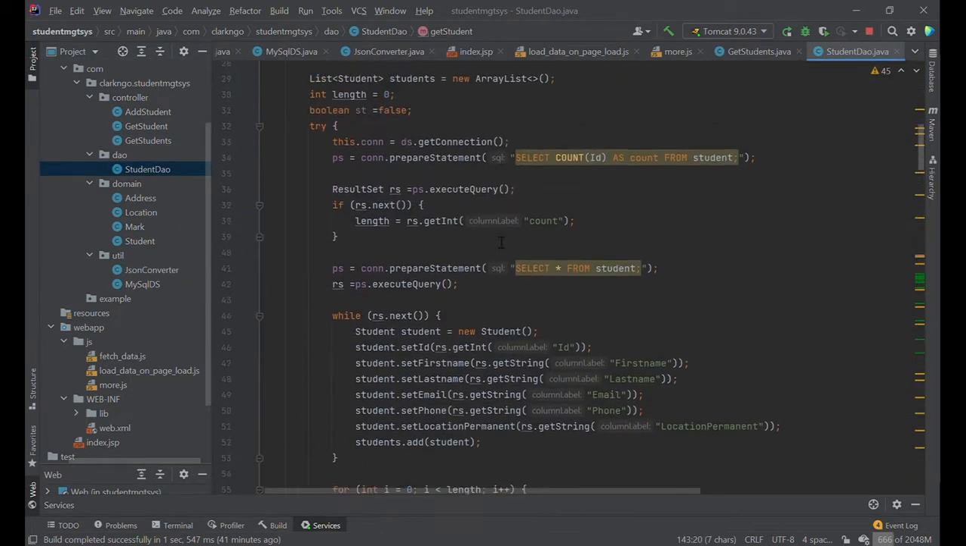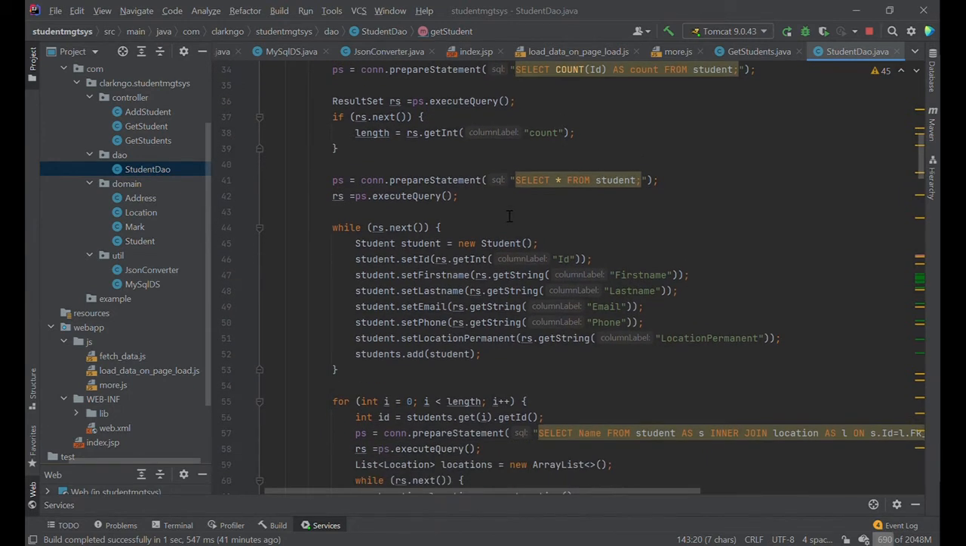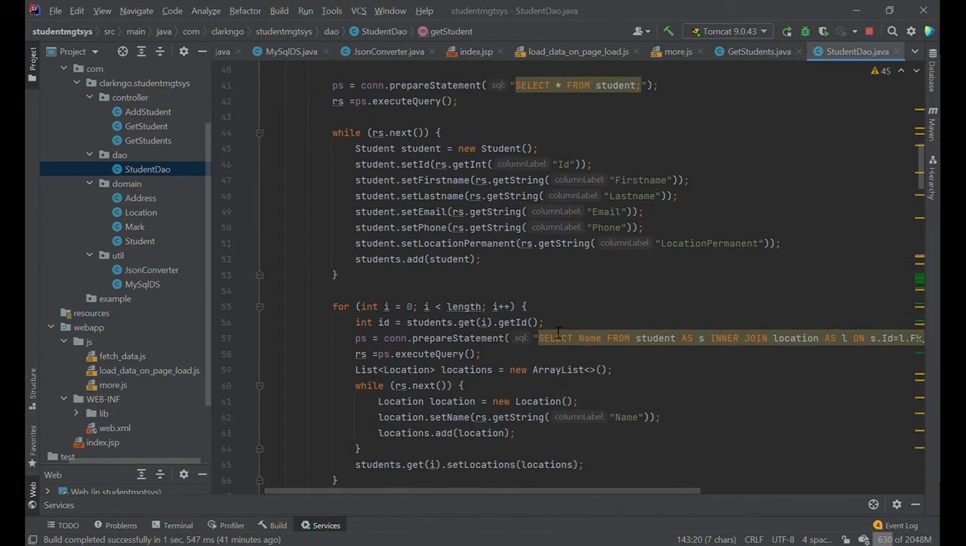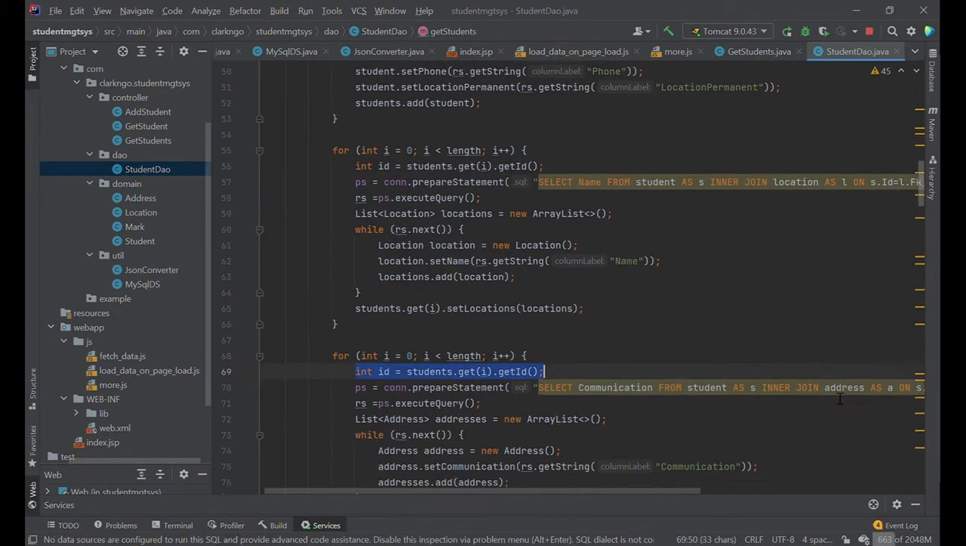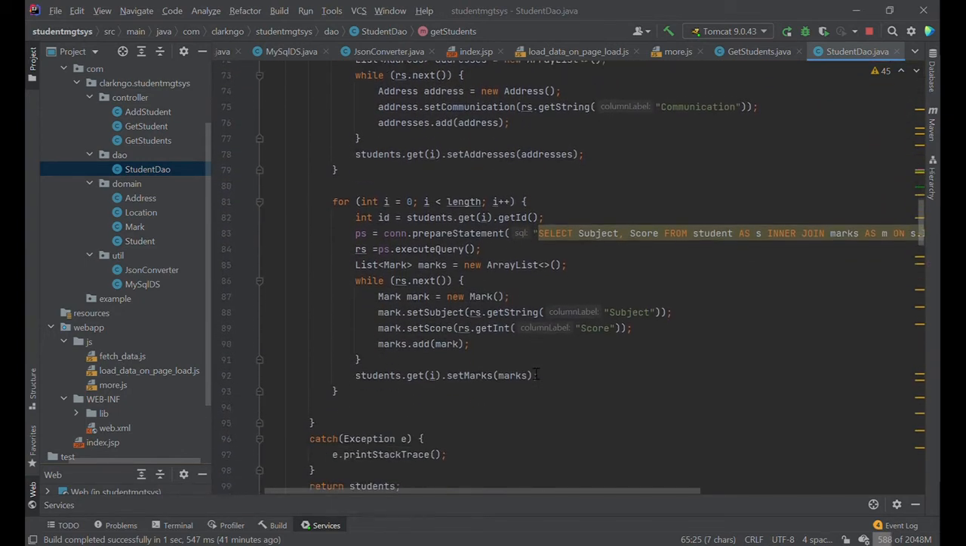In the student DAO, the logic here is we first count the number of students in the table so that we can use that later on, right? Next is we get all the students and start building our student object and adding them to the list of students. Then, because now we have a student ID, we can get location, address, and marks for each of the students and map them. We get each location that's available for a student and put that in a locations list. And then once that's complete, for the specific student, we can set the locations, set the addresses, and set the marks.